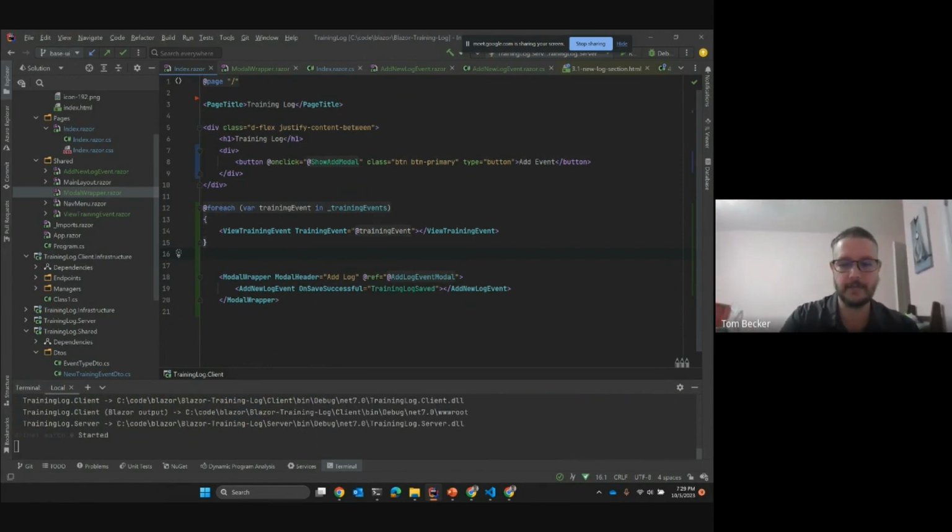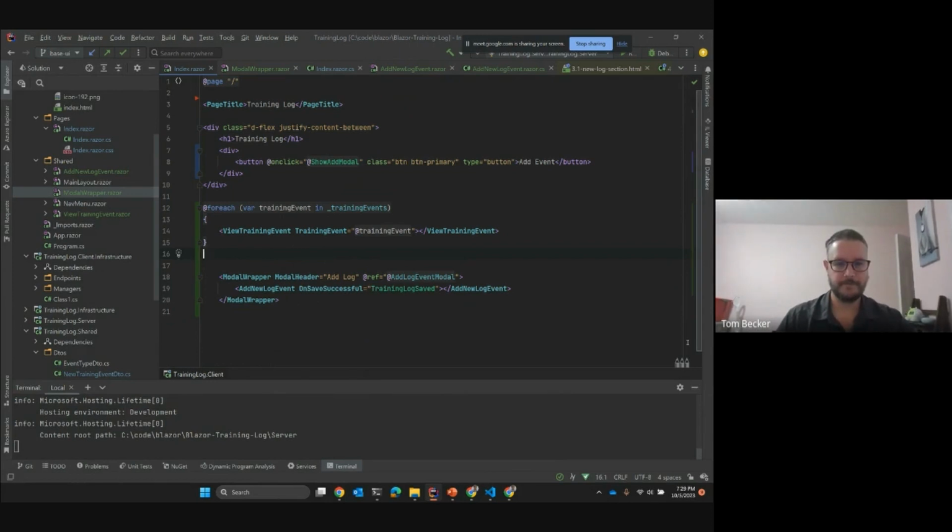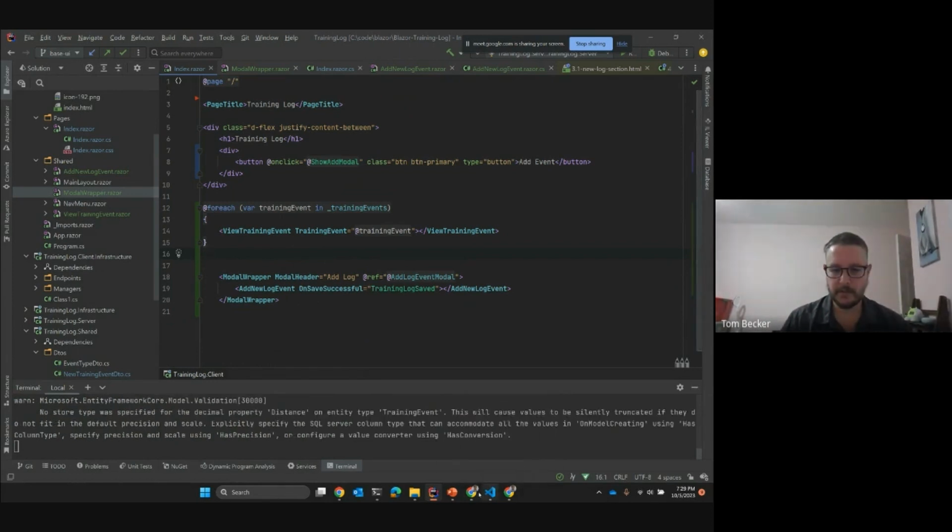The computer's getting very hot. I'm trying to prop it up a little bit so I don't melt anything. All right, that should be fine. Okay, so that should refresh now.